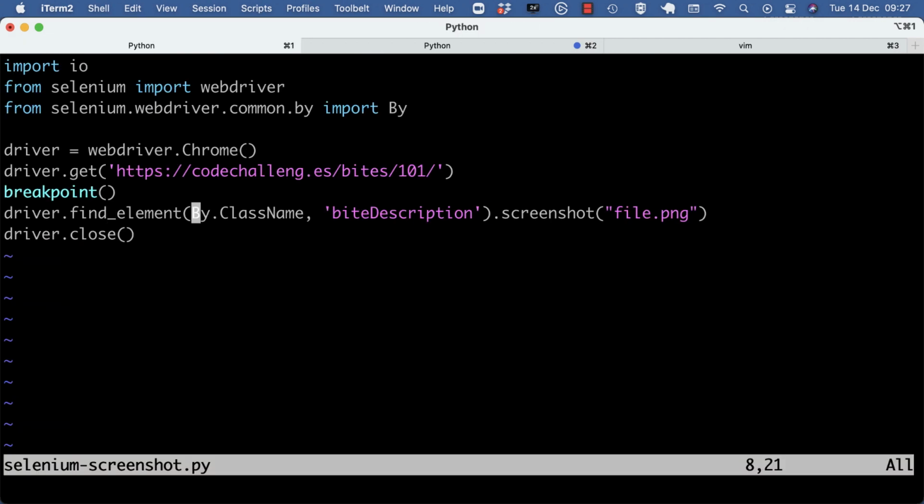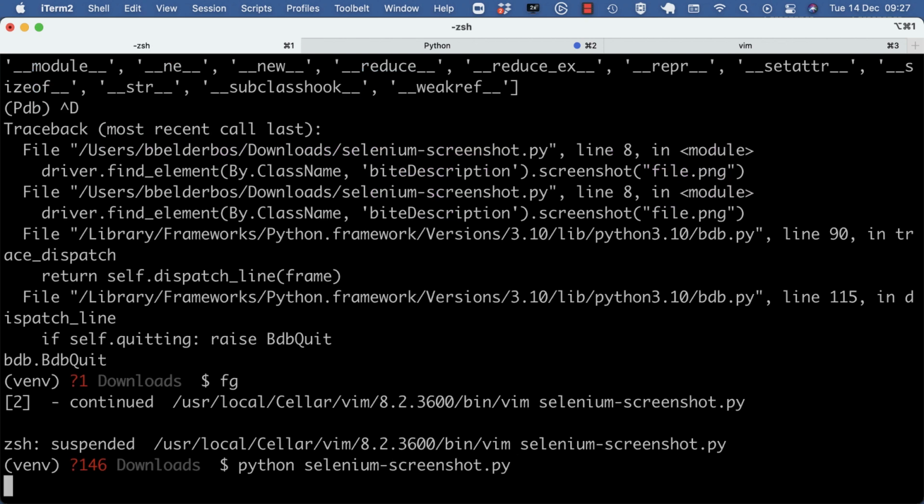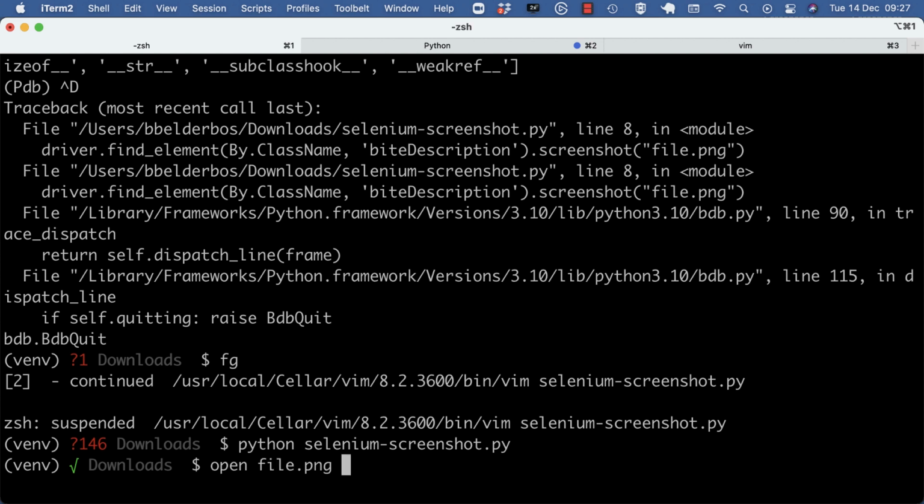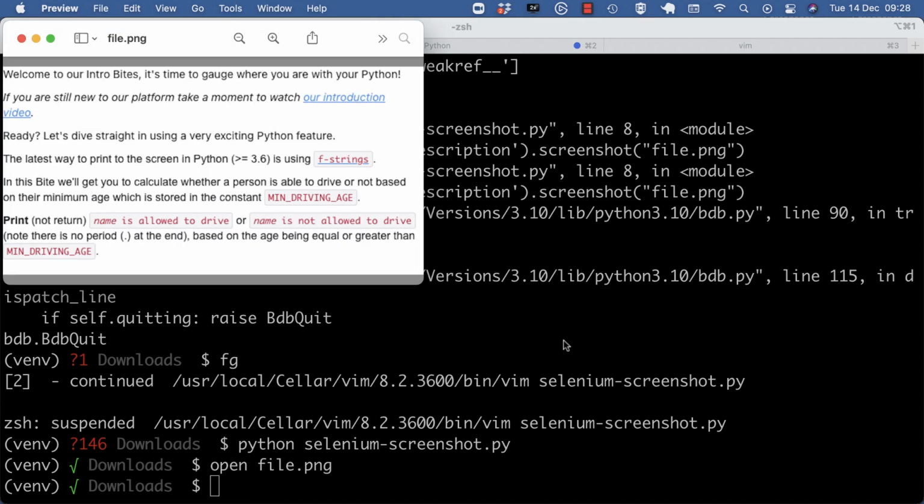So let's try that again. And now it worked. Screenshot could be better, but at least now you know how to inspect Python objects.